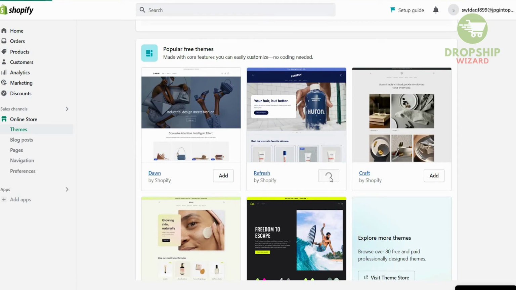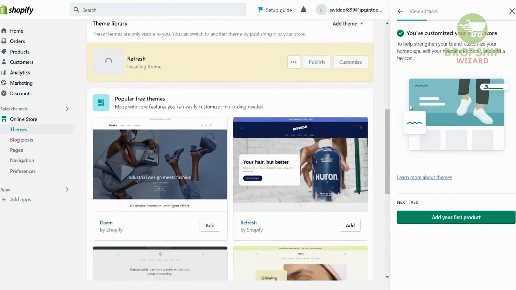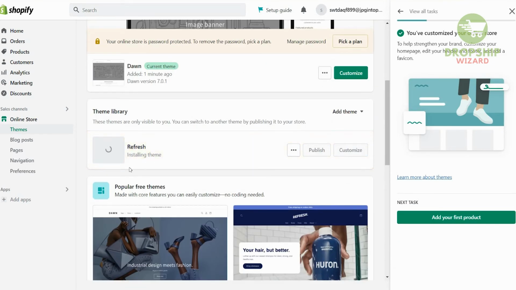All you need to do is click on add, and once you do that, it will add this particular theme over here. As you can see, it's installing the theme. It's going to take a couple of seconds to install the theme, and once it's done, we can click on publish and it's going to be published. Now once it gets published, what do you do?